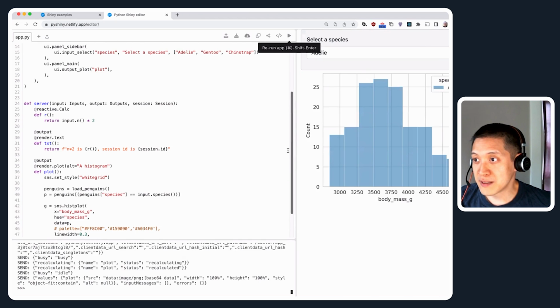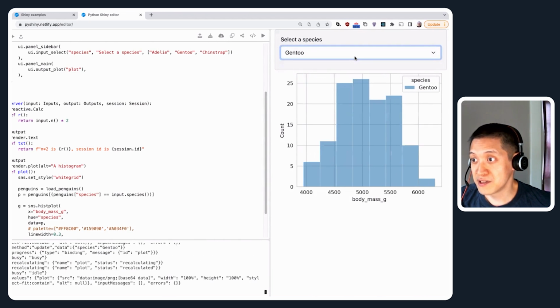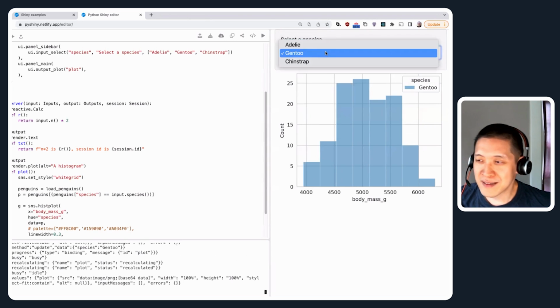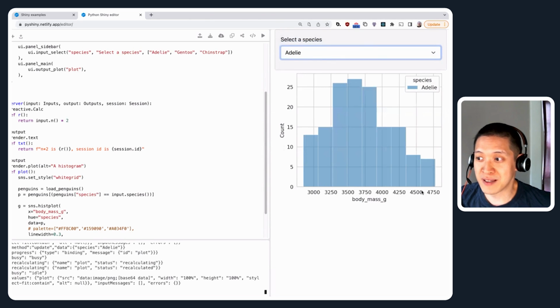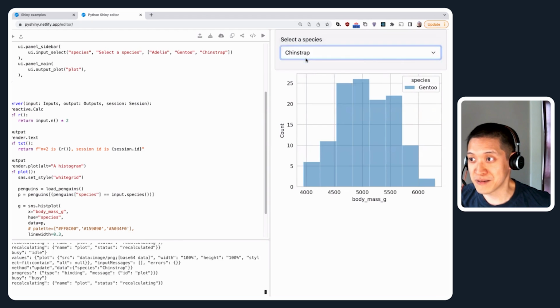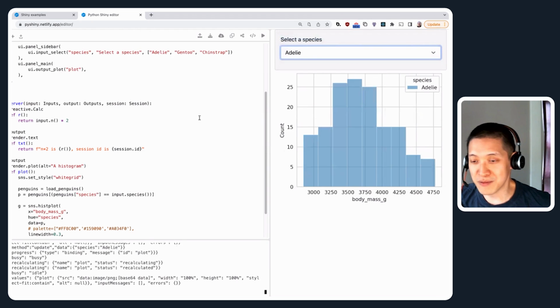And here we go. This is the histogram for the Adelie penguins. Let's see if this actually works. Gentoo, nice. And Chinstrap. Okay, cool. One thing that's not so great about this particular app is that the x-axis keeps shifting and the y-axis as well. So it's hard to compare them across species here. But I won't bother trying to fix that right now. But you can see that this is a really nice way of exploring your data interactively.